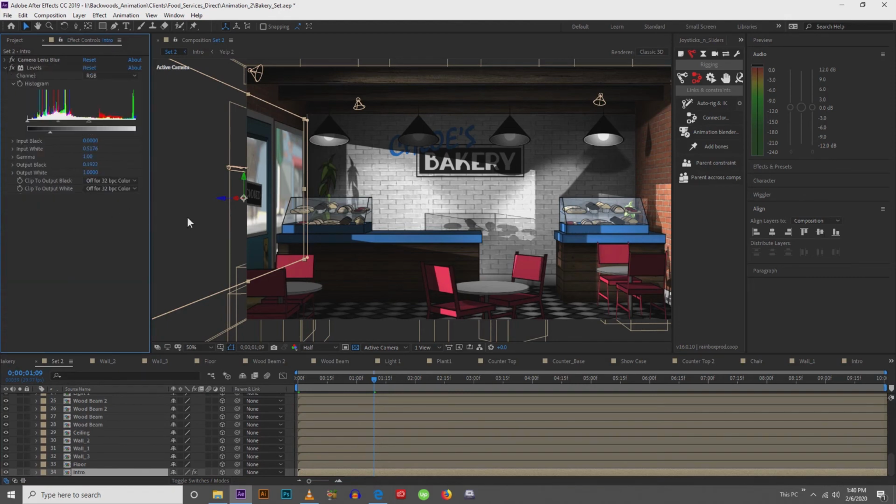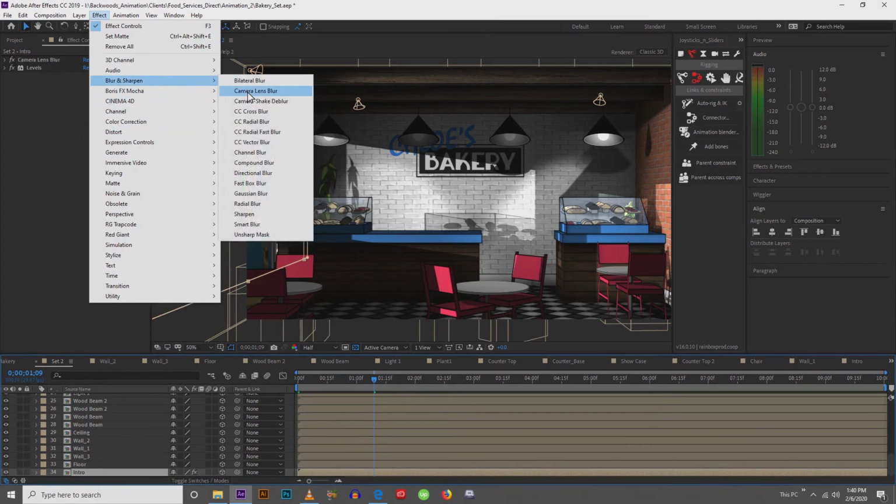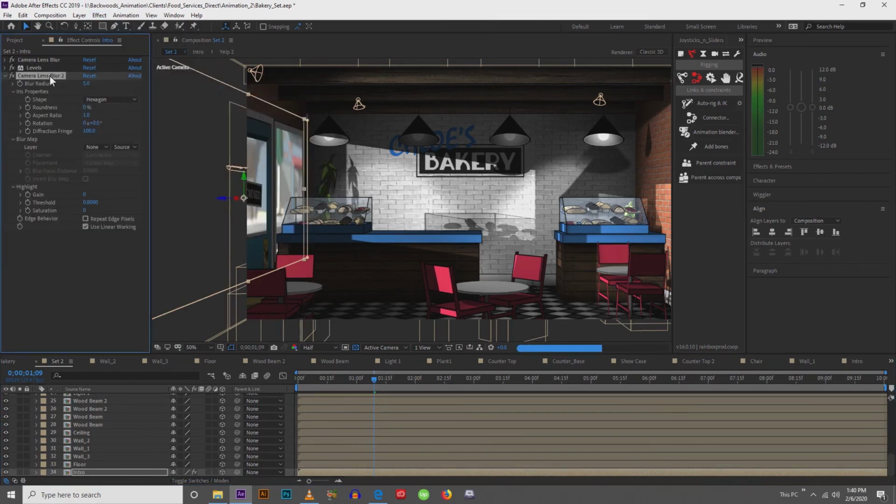Finally, because I didn't want this to be a focal point at any point, I did a camera blur. So if you select your object, go Effect, Blur and Sharpen, I did a camera lens blur. And I did it at 17. So turn your radius up until it looks good. Mine was at 17.